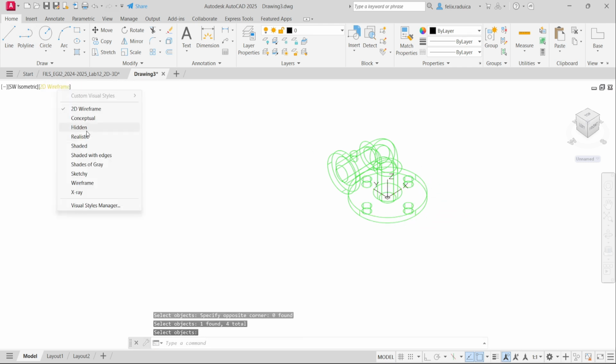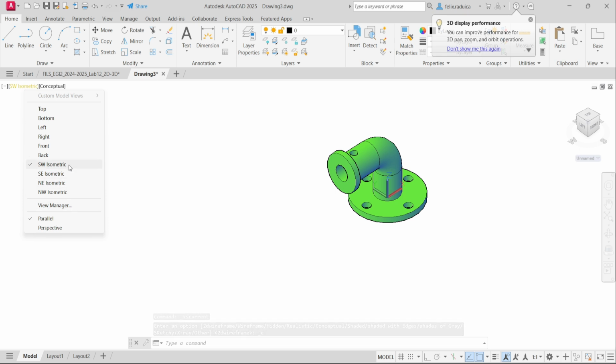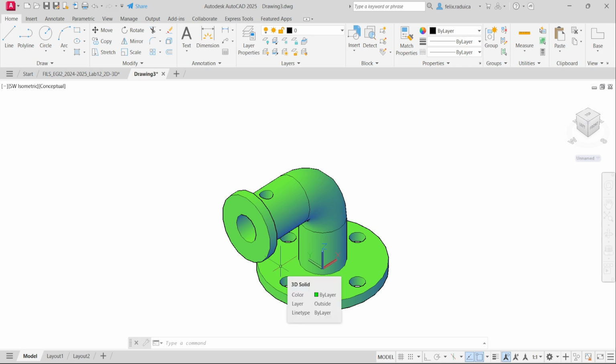And now if we turn on our conceptual view and go here to isometric view, we can see our flange, and we can also see our ending and our hole here, which was created through the process of subtraction.